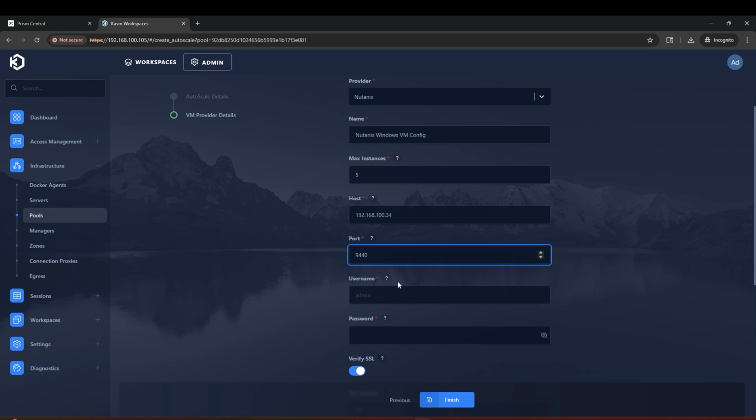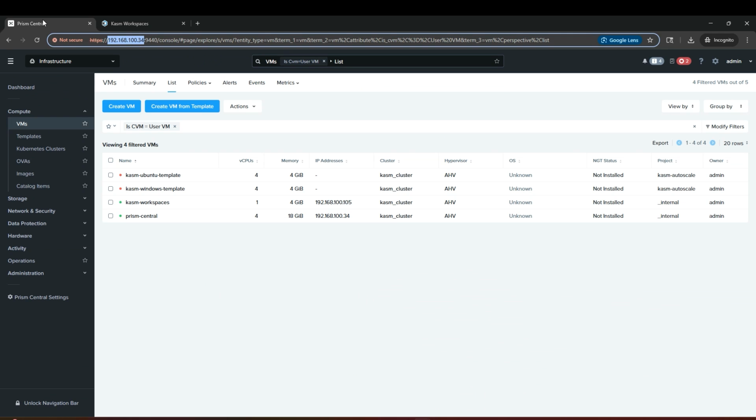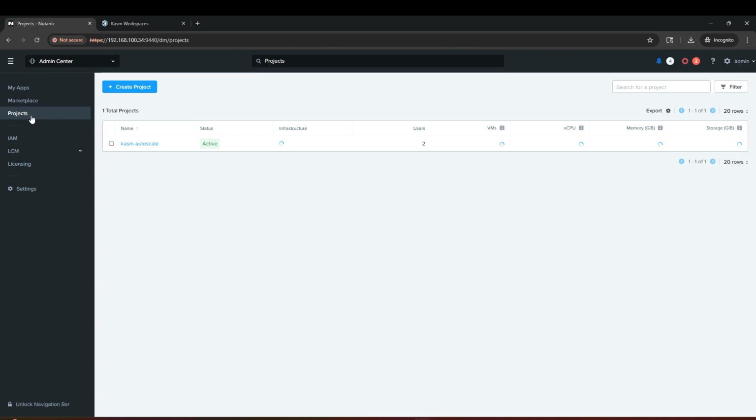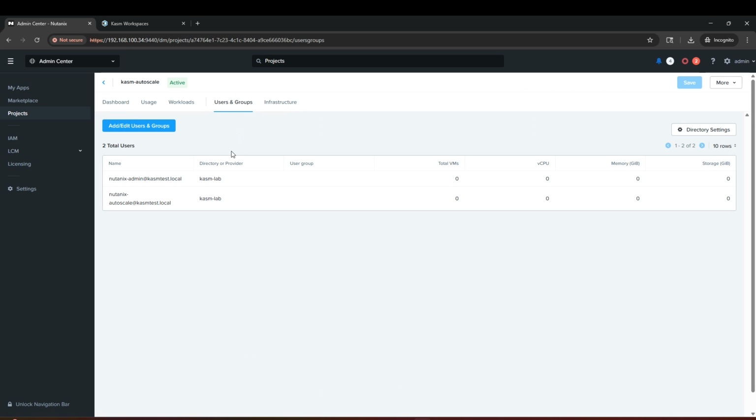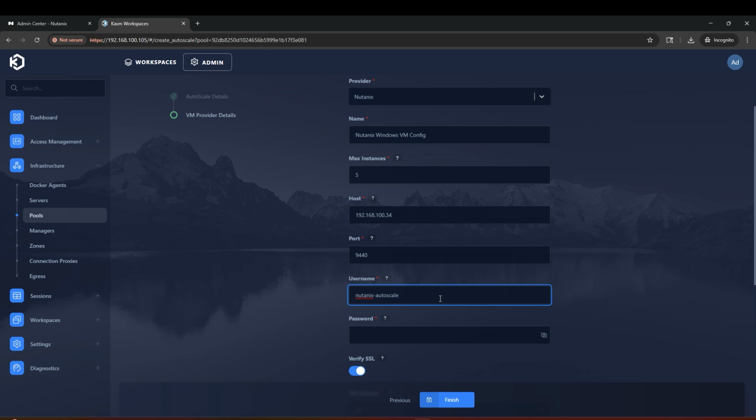Just like with the Docker Agent Autoscaling, you need to provide Kasm with the username and password of your Nutanix user that you added to the project earlier so that Kasm will be able to interact with the Nutanix API. To find the user account, you can go to your Admin Central on Nutanix, go to Projects, select the project, and then go to the Users and Groups tab. As you can see for this demo, I imported 2 users from my Active Directory. I'll use the Nutanix Autoscale user for interacting with the APIs. So I'll fill in the username and password of this user in Kasm.